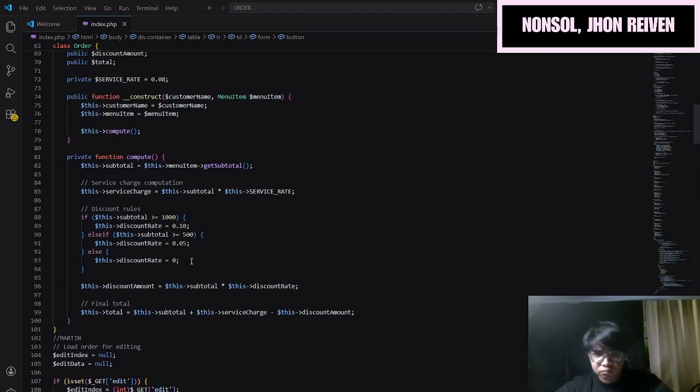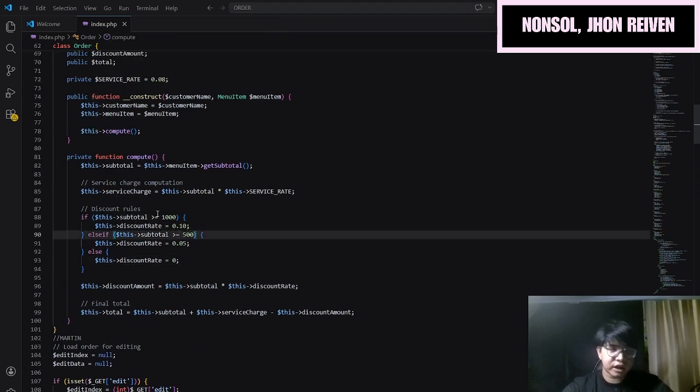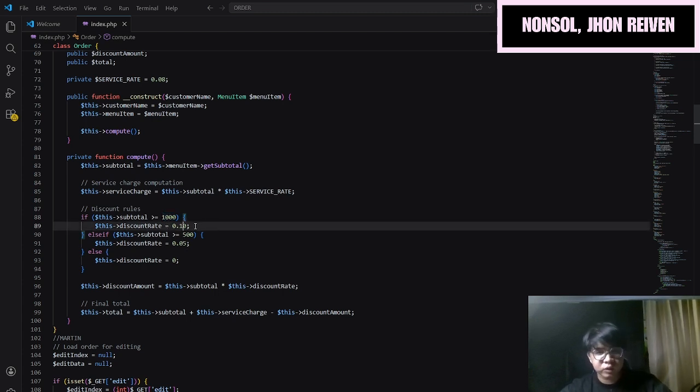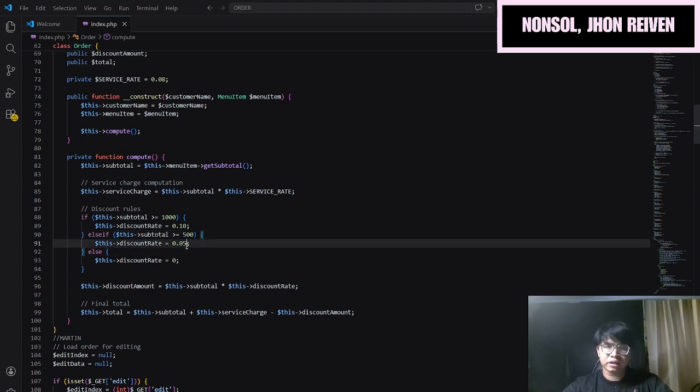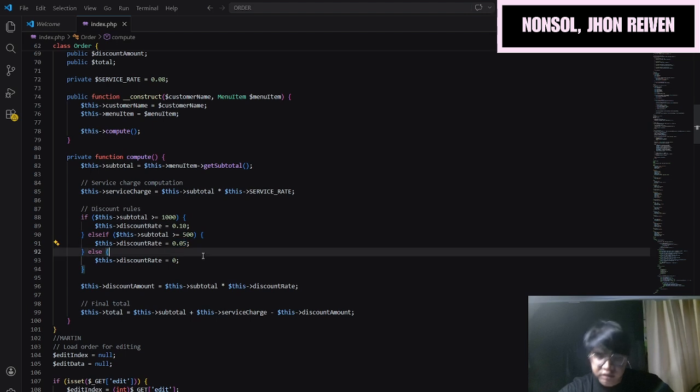So with that, as we can see, if the subtotal is greater than 1,000, the discount rate will be 10%. And if the subtotal is greater than or equal to 500, the discount rate will be 5%.